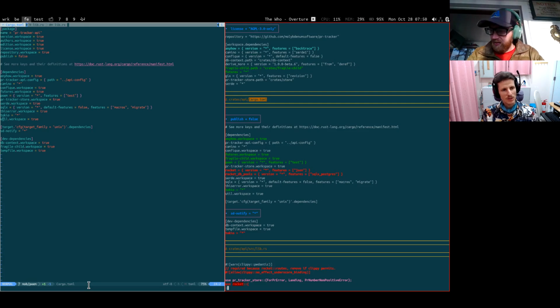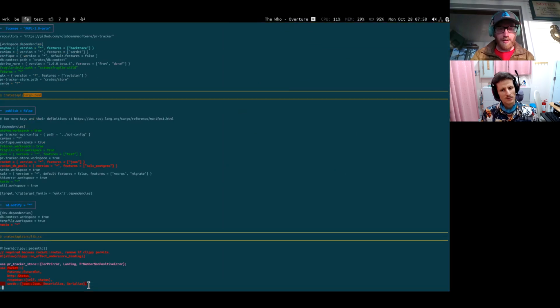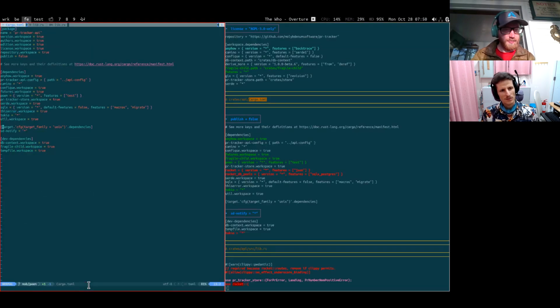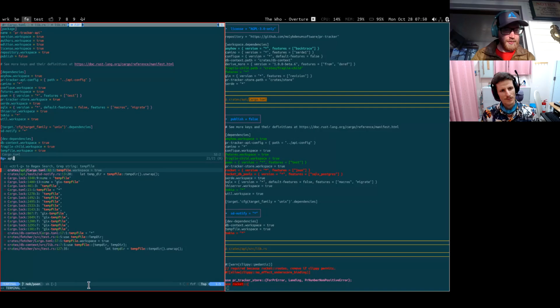Dev dependencies, DB context. Oh wait, I thought DB context is from util. I guess it's not. Fragile child and temp file. That makes sense. We're still using temp file? I don't think we changed that. Here it is.